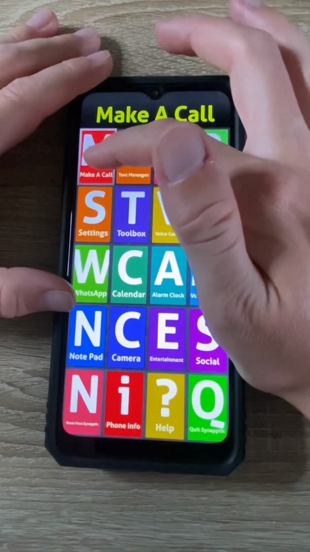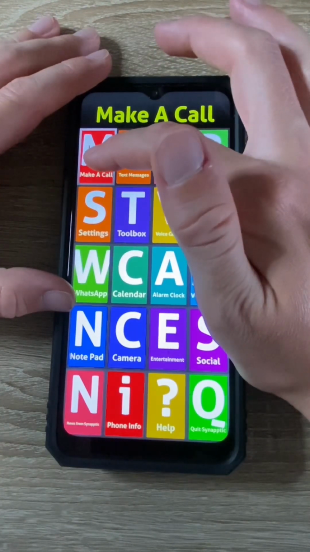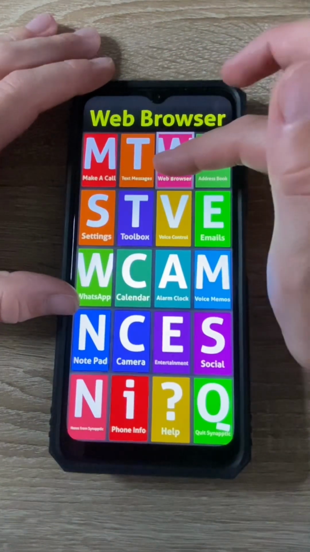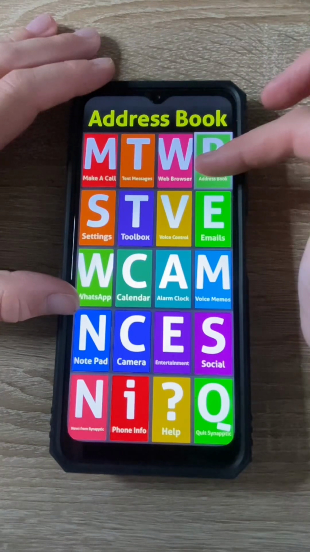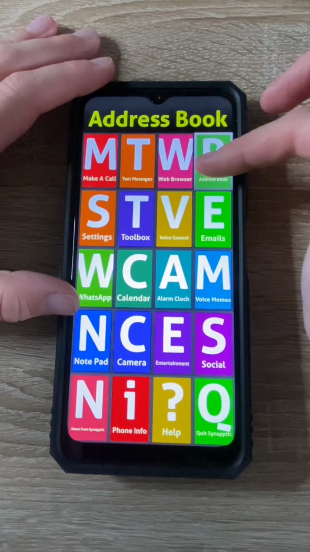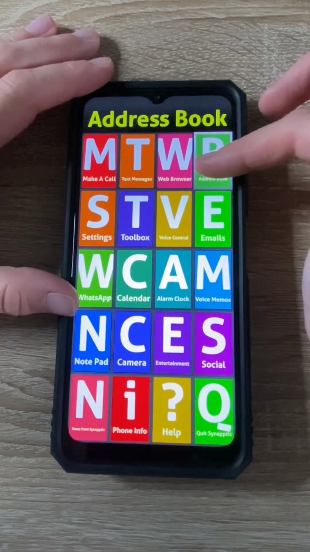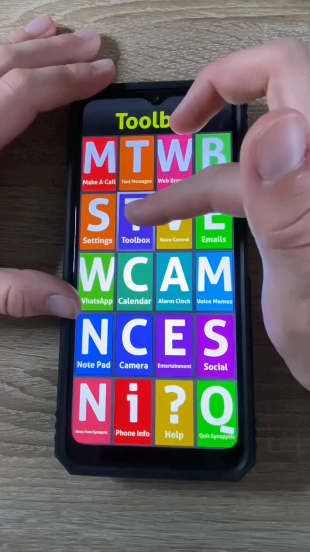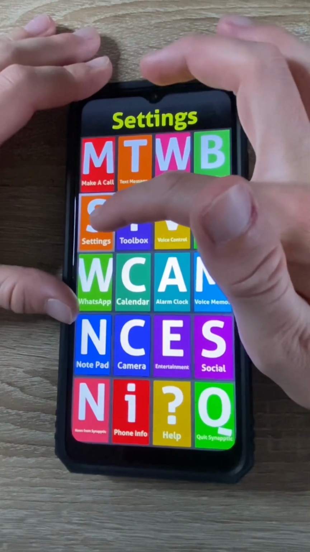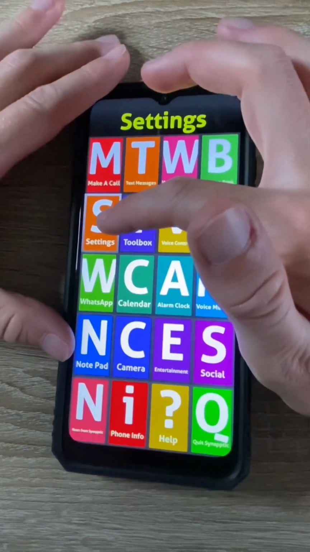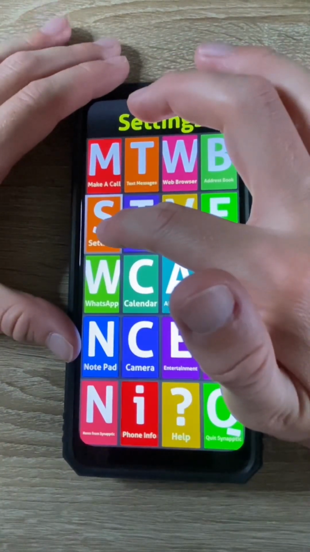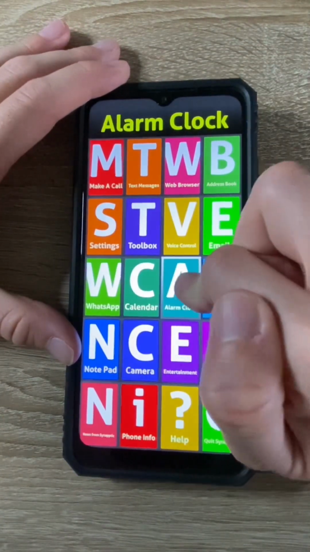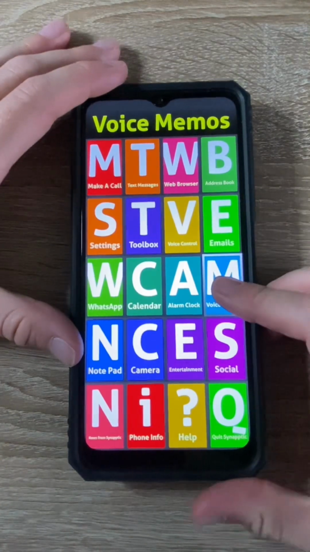Phone. Make a call from your address book. Dial a number. And I'm going to go right. Text messages. Web browser. Address book. And now I'm going to drop down and go from right to left. Emails. Voice control. Toolbox. Magnifier. Phone settings. And then I'm going to drop down again another line and go from left to right. WhatsApp. Calls. Calendar and alarm. Voice memos. Record and playback.